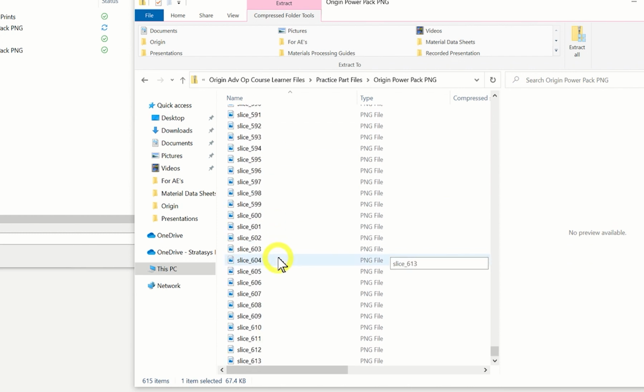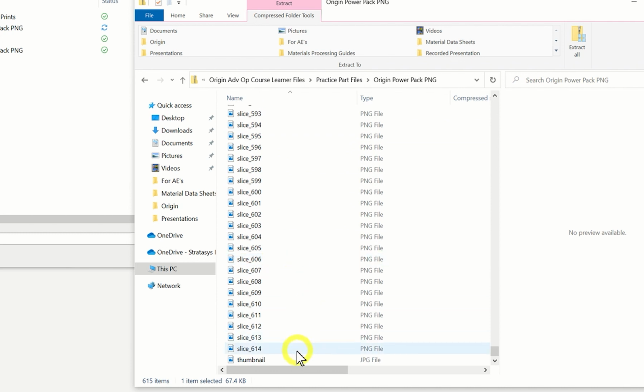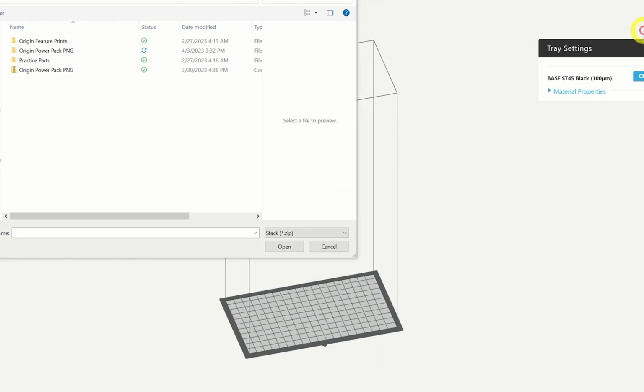Most PNG stacks will not show a thumbnail. If you would like a thumbnail to show up on the printer when printing, you can make your own and name it thumbnail, making sure it's a JPEG file. Set that in the folder, make sure that it is zipped.